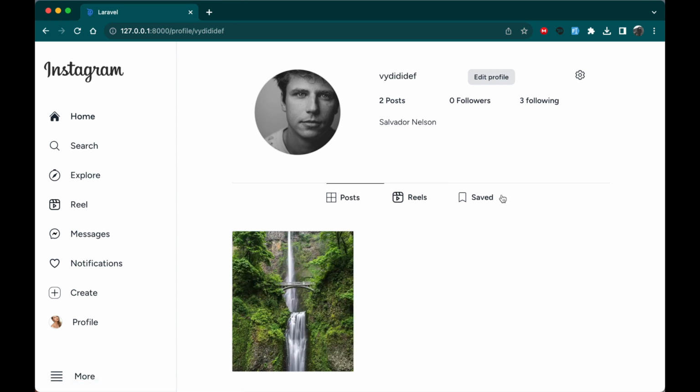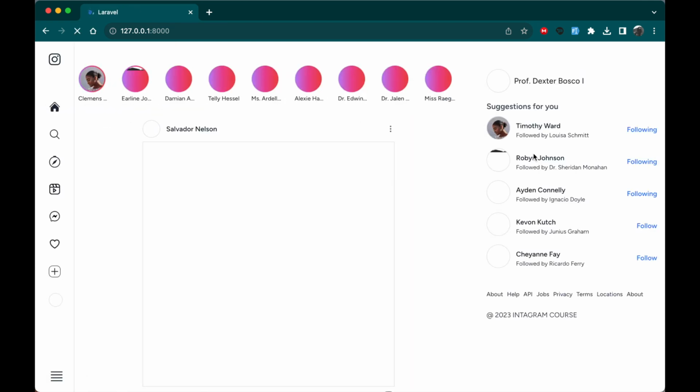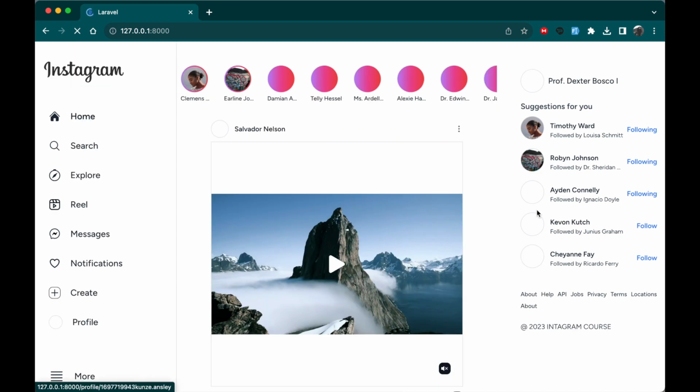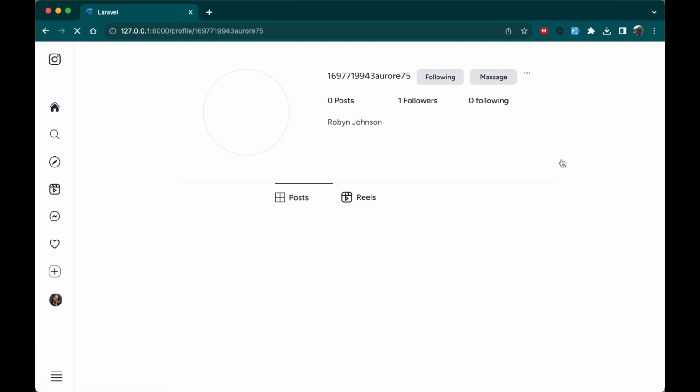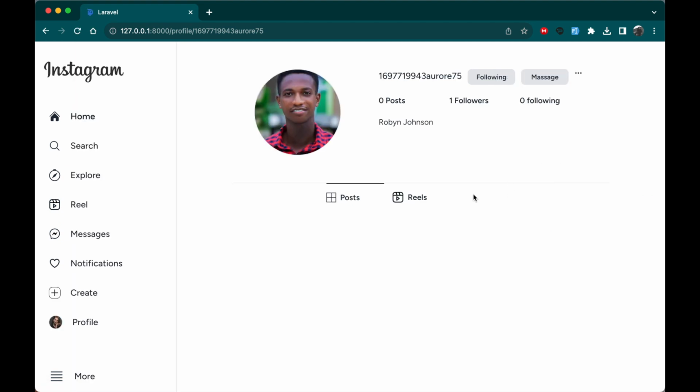Alright, now back to this saved. Since we're currently in our own profile, this is going to show. But if we go to our home, and here if we click on, for example, Robin Johnson's profile, you see that we're not going to be able to see the saved since this is not our profile. So it's a security feature that we can put in place easily and it's powerful.